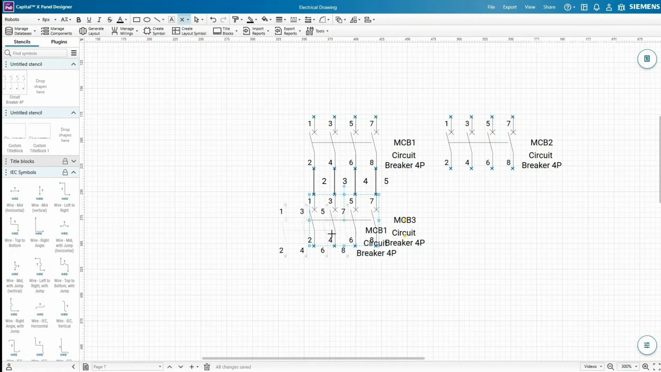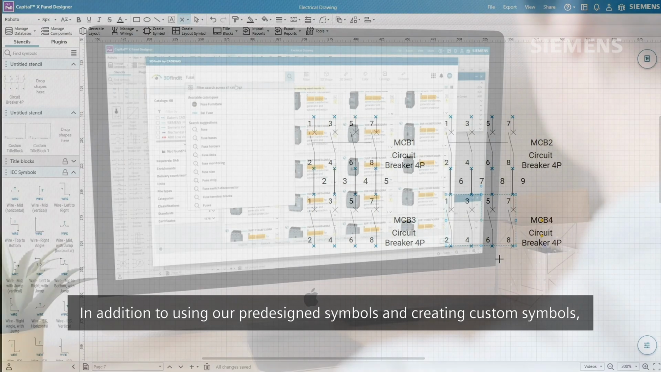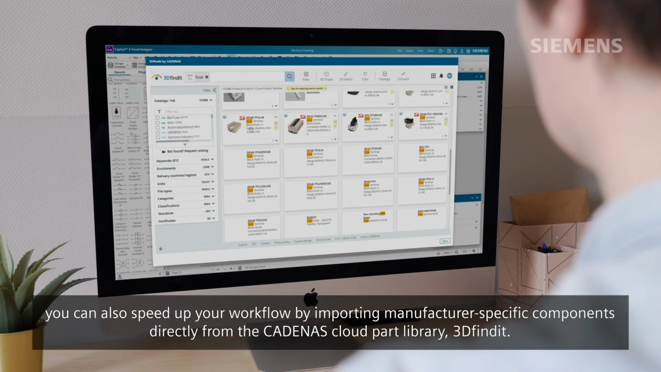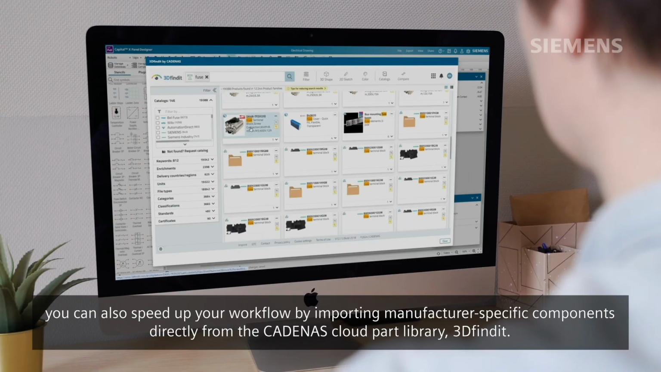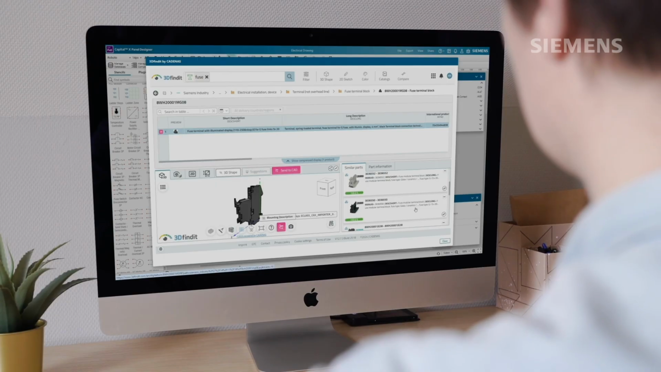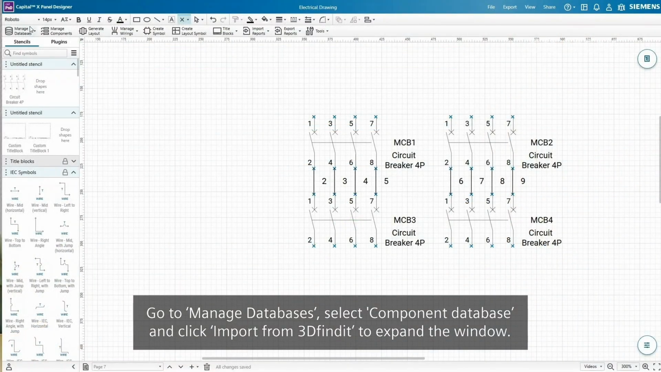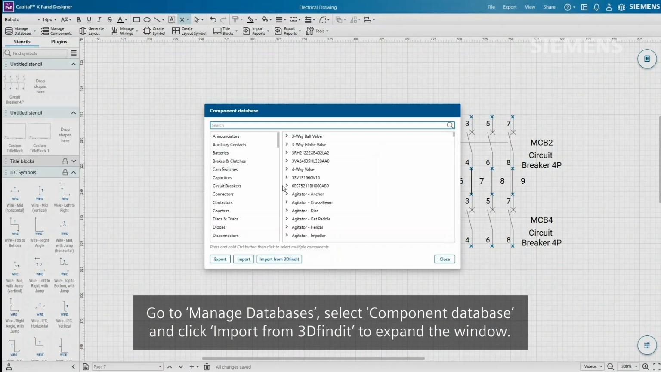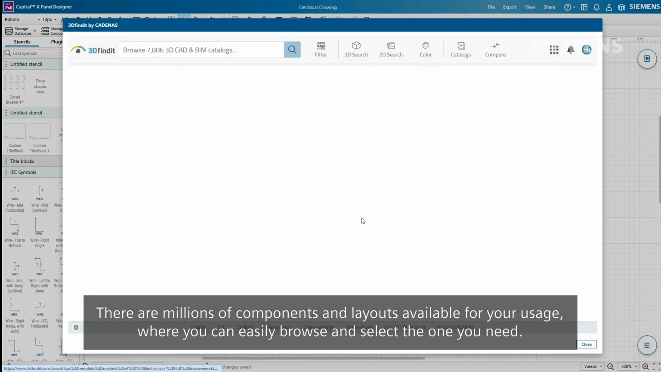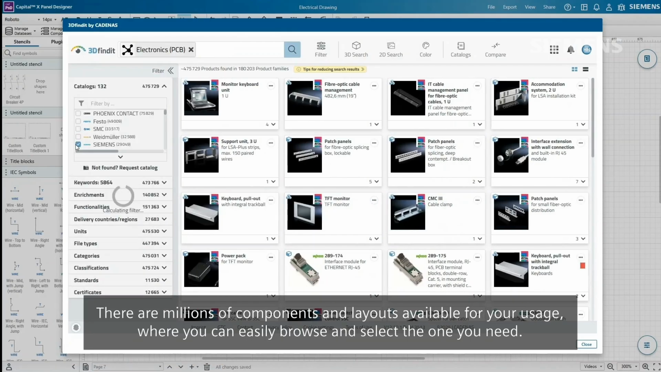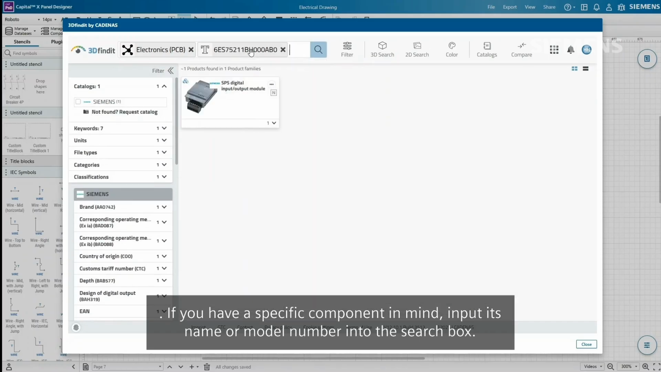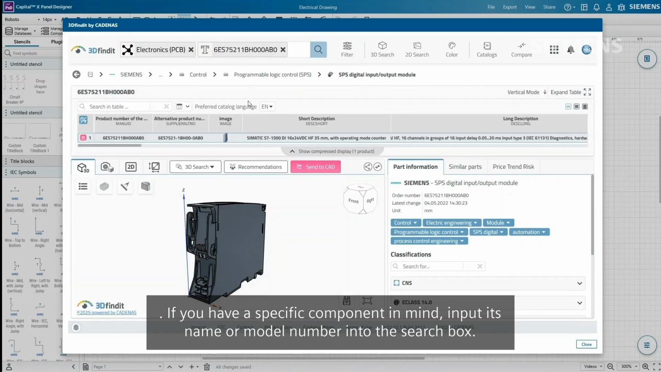In addition to using our pre-designed symbols and creating custom symbols, you can also speed up your workflow by importing manufacturer-specific components directly from the CAD/NAS Cloud Part Library, 3D Find It. Go to Manage Databases, select Component Database, and click Import from 3D Find It to expand the window. There are millions of components and layouts available for your usage, where you can easily browse and select the one you need. If you have a specific component in mind, input its name or model number into the search box.